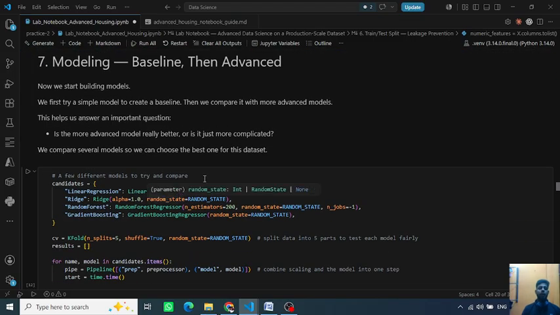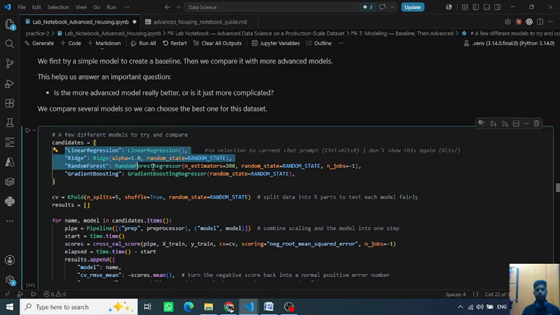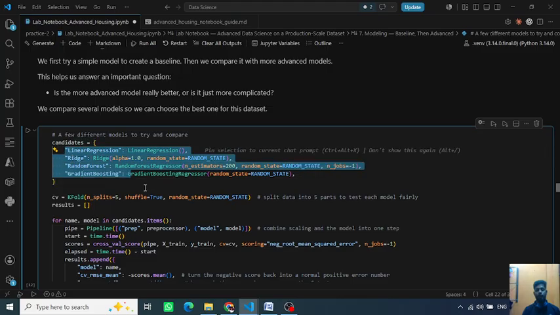And now here we create the base models from different ML models. First, linear regression, then ridge, and elastic net, which is a linear combination of both. Then the random forest, and the last one, gradient boosting. So we're going to create four models and compare the performance.